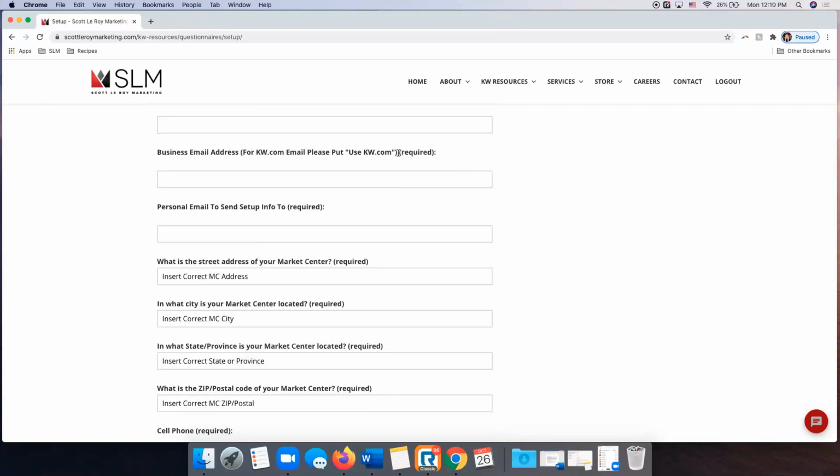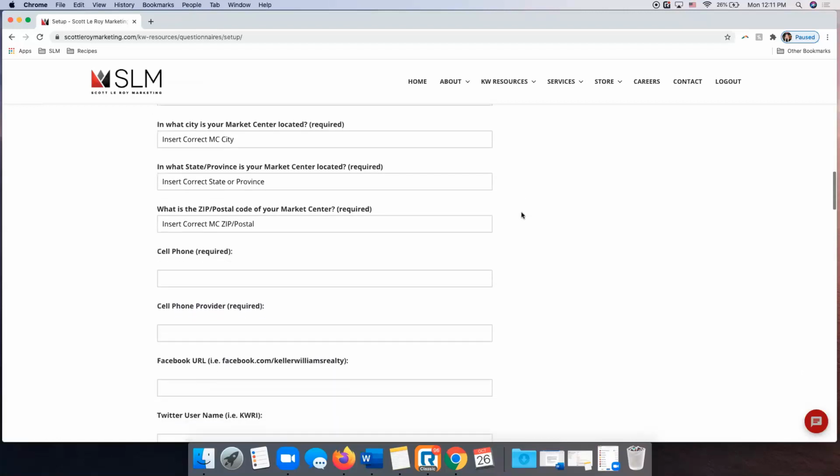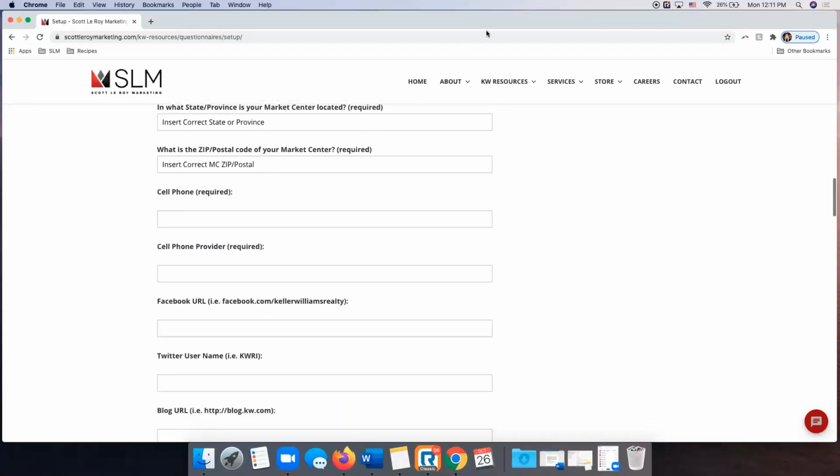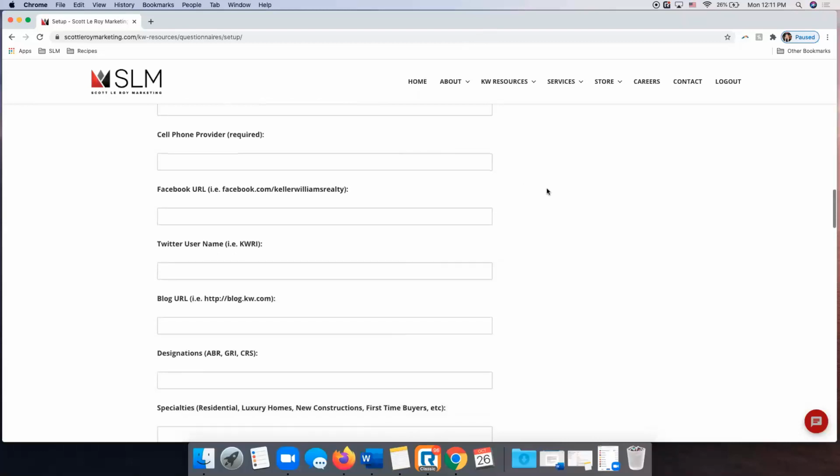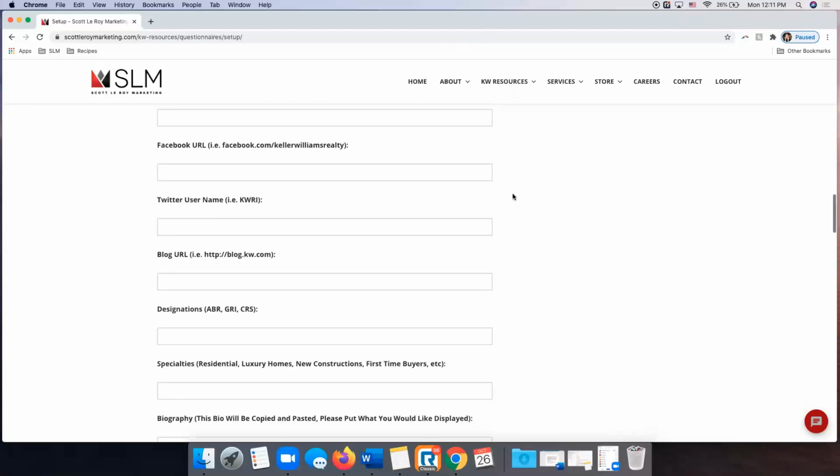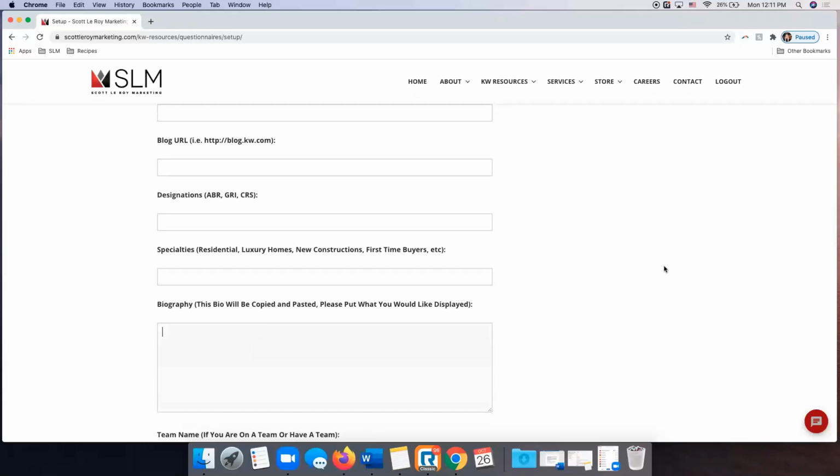You will see some of these items are required. Things like what is your email address, market center number, market center information, your cell phone number. There are some additional extra items in here, like a Facebook URL, Twitter, designations, specialties. Here's that bio I mentioned.